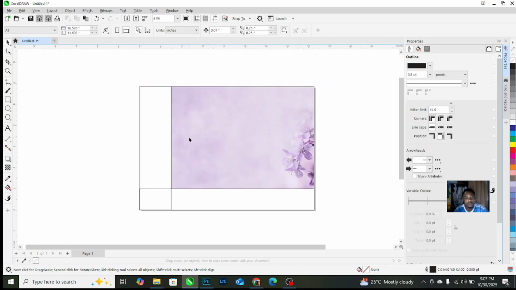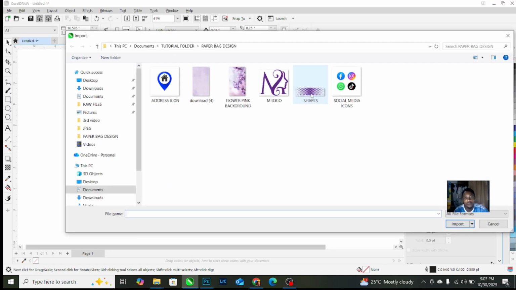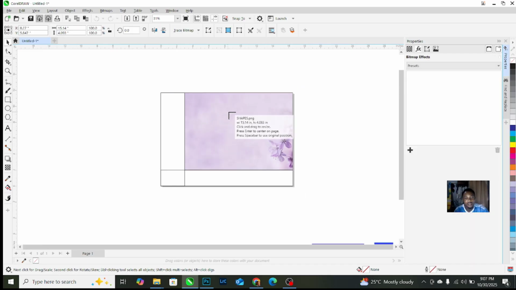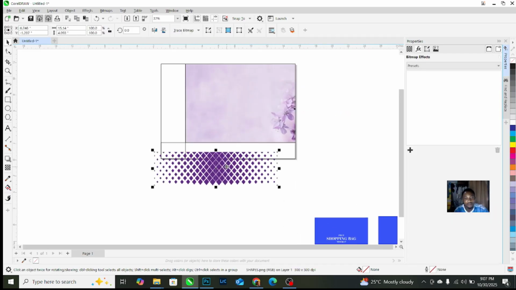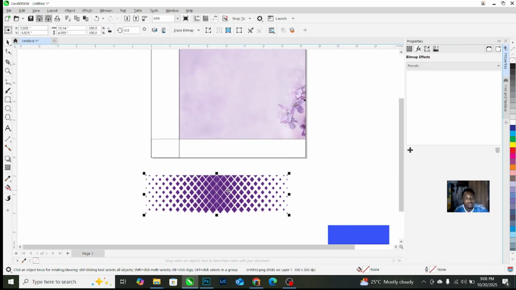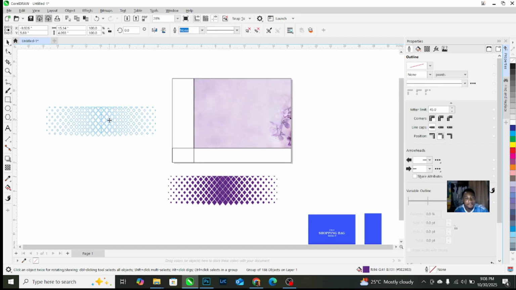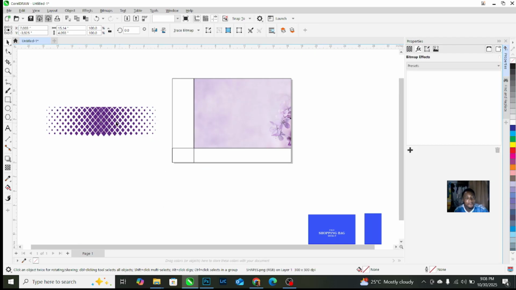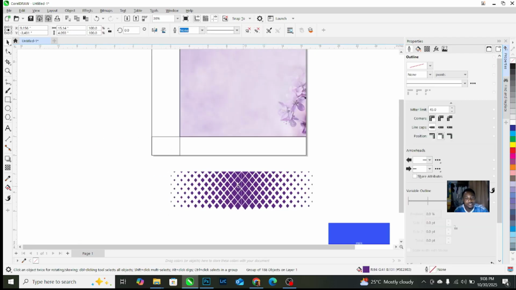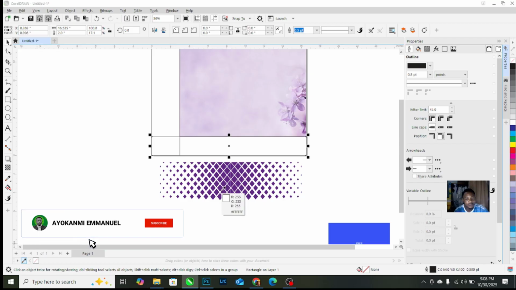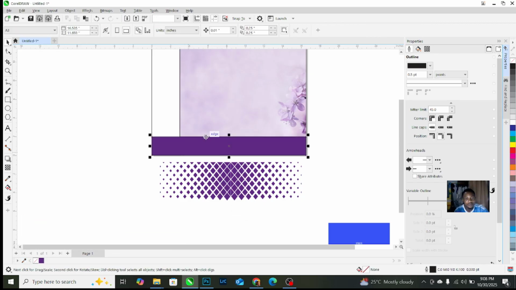Alright, so the next one is to click on import to import this shape. So this shape, you can trace this shape. Alright, so we have traced this shape. So this one is color.